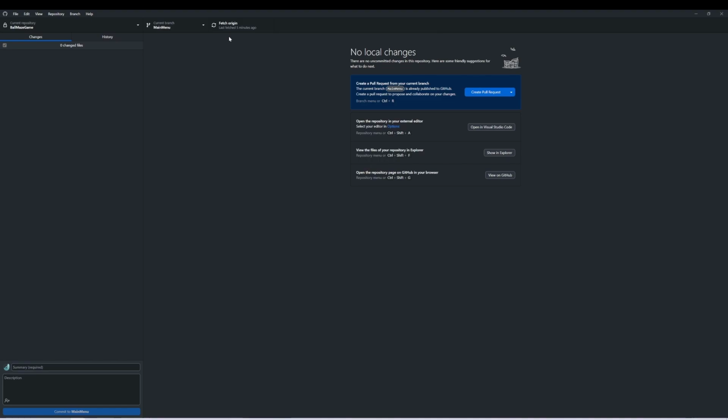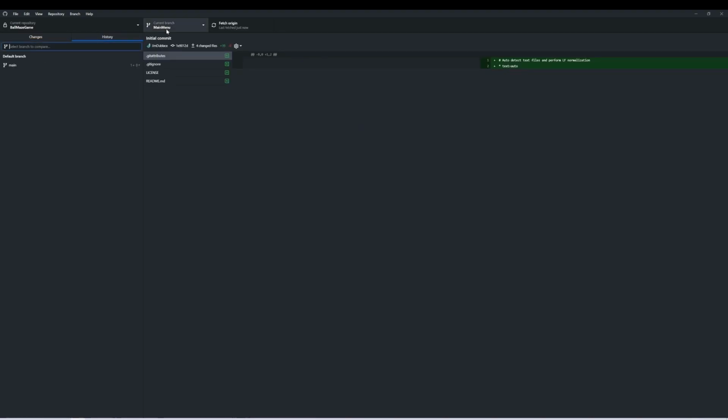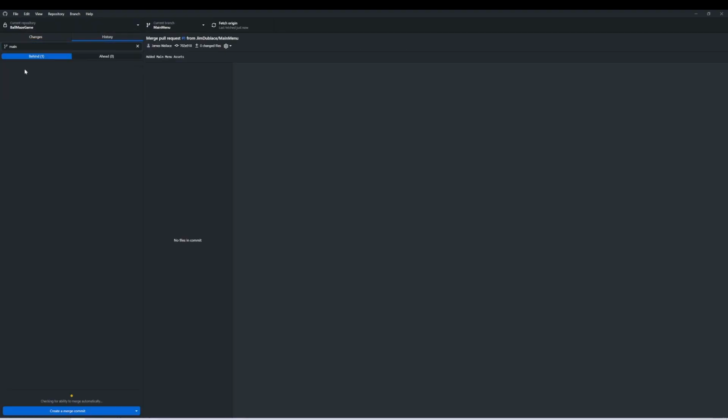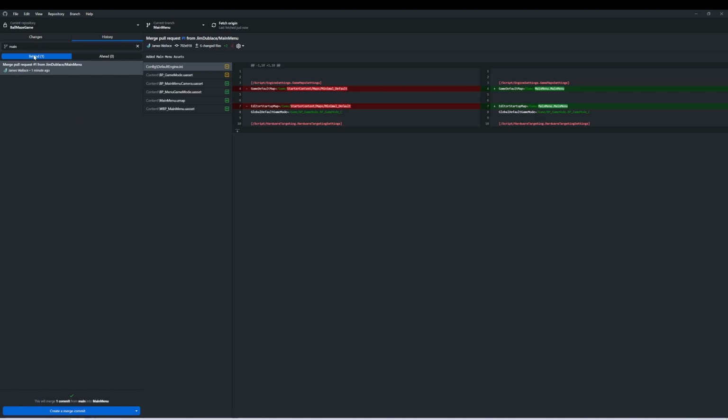Now there is one more step, and that's that in our local repository, we now need to pull back down those changes into our local repository. So if we fetch again, and then we go to history, and we're in the main branch and we compare to main, we can see that we're behind 1 commit and ahead 0. And we can see that we did that merge pull request.